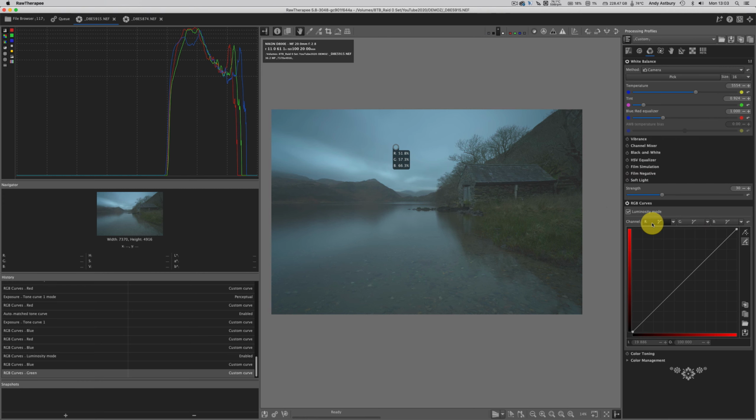Let's now go to the red channel and paste that curve again. Alright, so now what we've done is we've effectively dropped the contrast, which has brought the sky more in line with the foreground. The foreground is less dark.